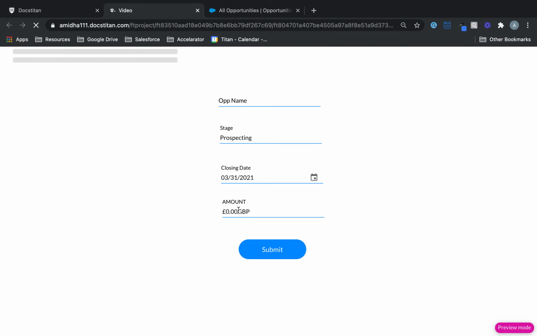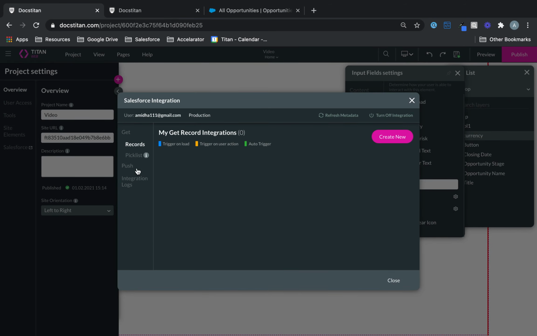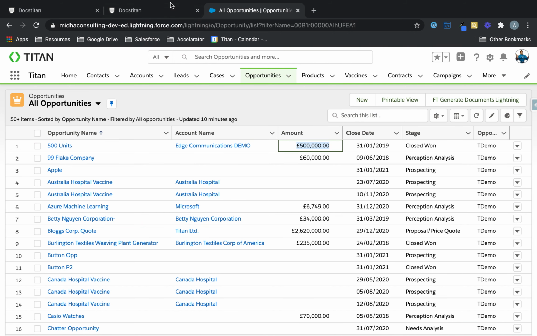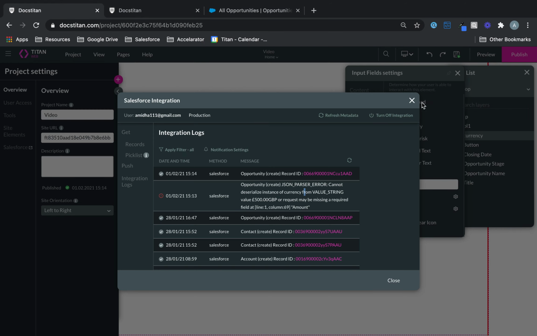Now when I preview this, you can see that whatever amount I enter here, let's say I enter 100, you can see it's 100, but it's got the pound sign and the GBP, and if I try to insert that into Salesforce, I'm going to get an error, and I'll show you what that error will look like. It will look something like this. It will say it cannot create the opportunity because the value string only accepts amount, and it will not be able to deserialize the entire string here. So what do we do? Well, let me show you.